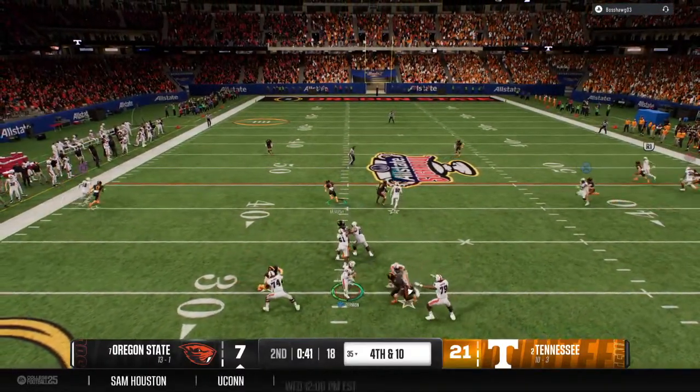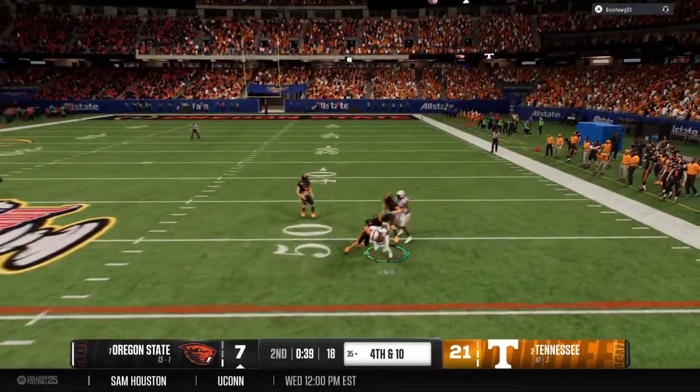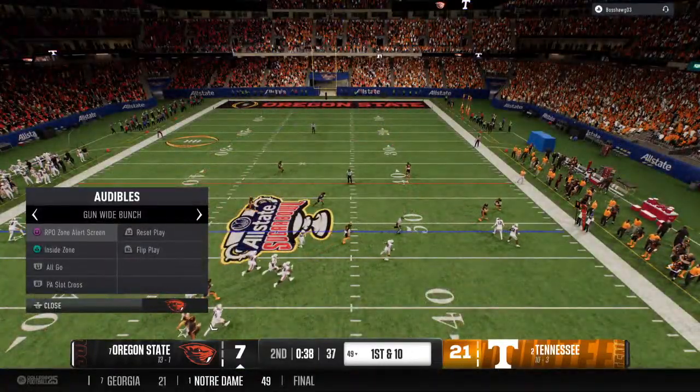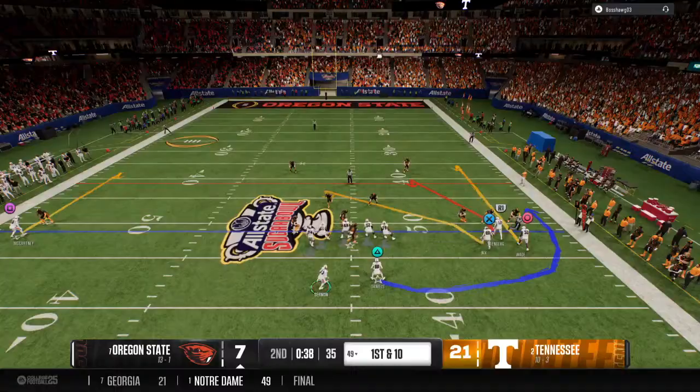Trying for a fourth down completion. He's hit just before the throw. He's got it for a big gain. Not much after the catch, but it is good enough for a first down.